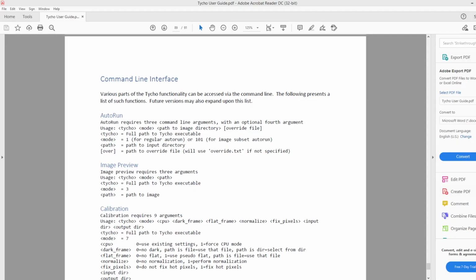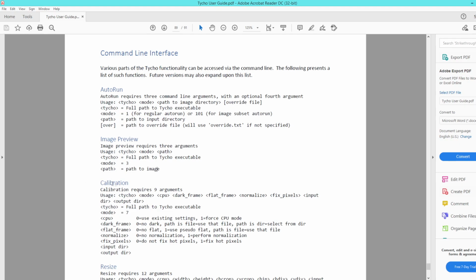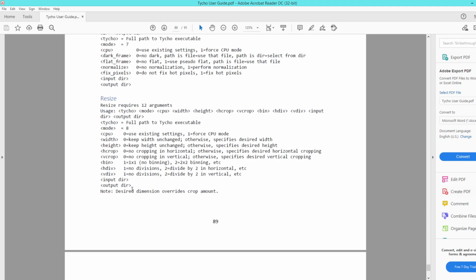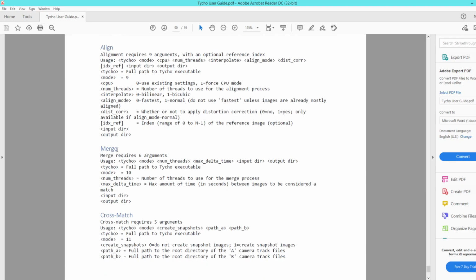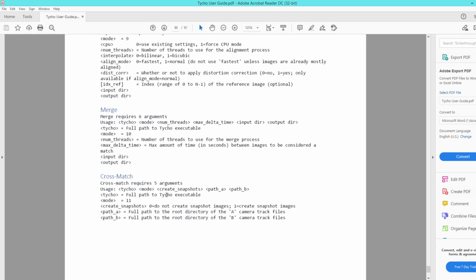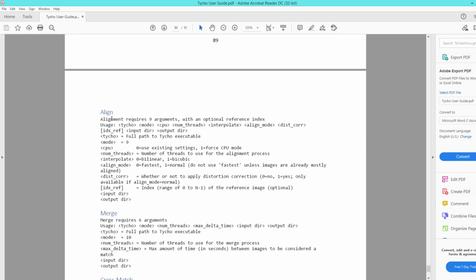There are also several new command line options available in this release. This includes the ability to calibrate images, resize them, align them, merge them together, or do a cross-match. So for example, alignment can now be done on the command line. It requires at least 9 arguments with an optional reference index. If you wanted to know how to do that, the Tycho user guide goes into more detail on that.